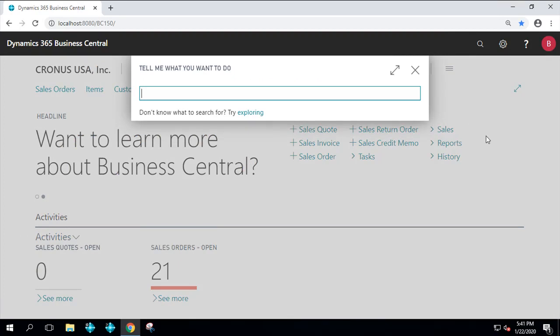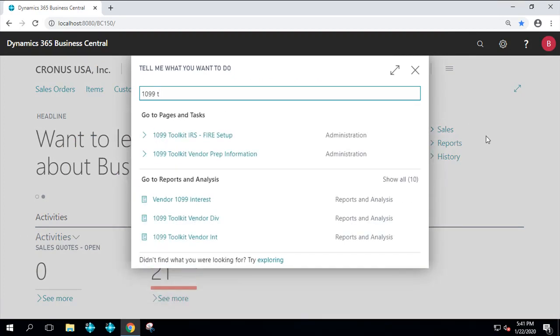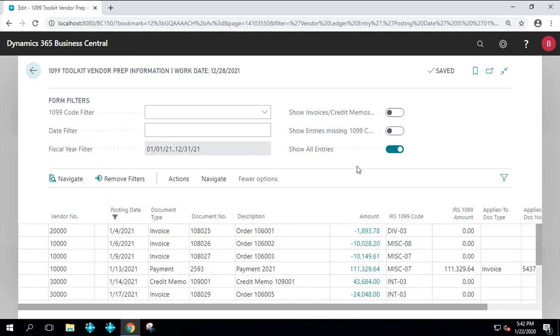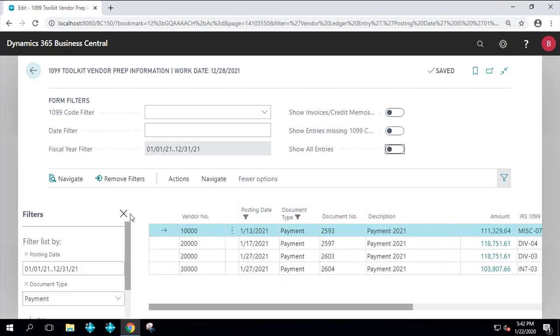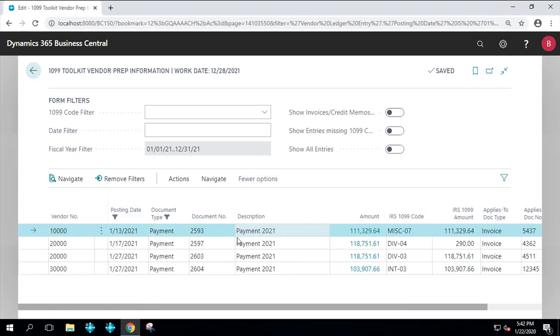So maybe now what you want to do is go into the worksheet to be able to fix things. So we go to 1099 Toolkit and we go to the vendor prep information. So now here are all of the entries that were made for the invoices and credit memos and payments. Maybe we just want to see the payments. So we remove that filter and now we're looking at just the payments and we can see each of the payments for each of the vendors.